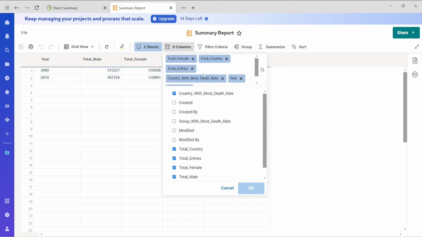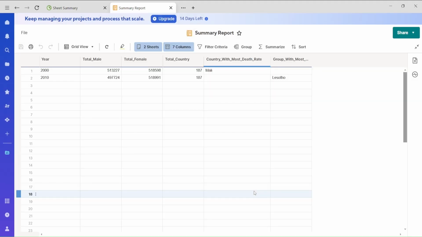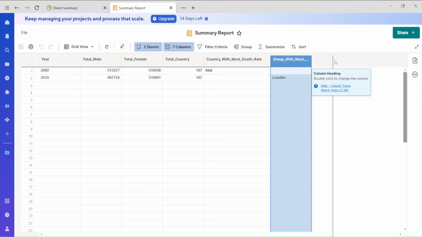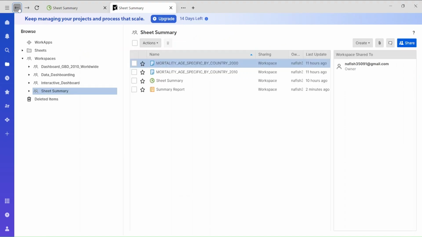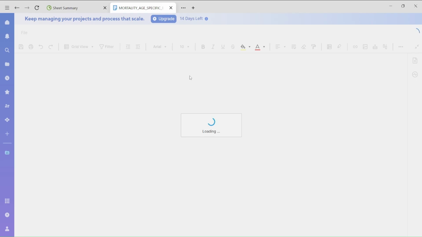So you can see the other thing, in 2010 the name of the country is not popping up. Because you see there are two different ones. If I select this group with most death rate, you see the field name was different, so I need to make both of the field names the same so that it reflects right here. Let me do that, I can fix the data in 2010.